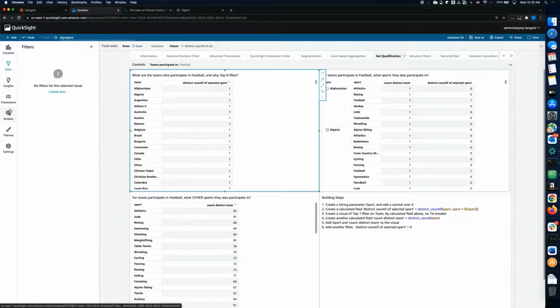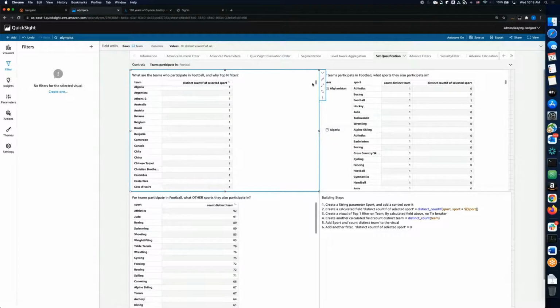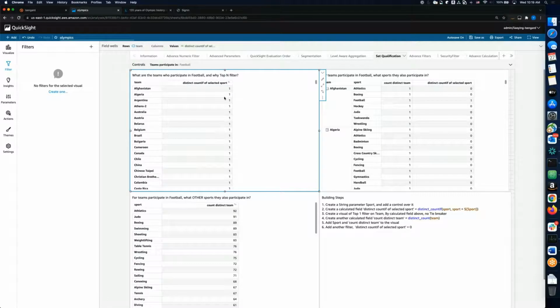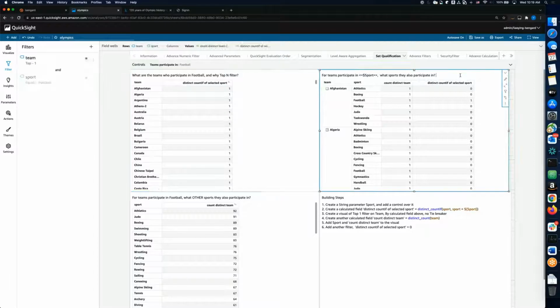So come back to here. We don't have a filter yet, so we just put teams and this particular calculated field on the visual, and you can see that, say, now football is chosen in the control. So you can basically see all the teams who have ever played football get 1, which is an indicator for the team having played football, right? For the teams that have never played football in the Olympics, they will get 0, right? So now we have an indicator for team playing in football, and the next step is to move to the right.